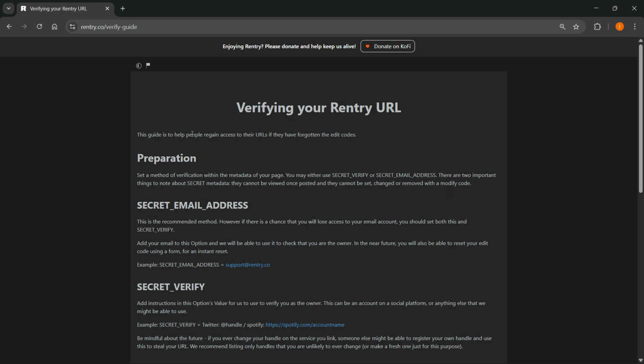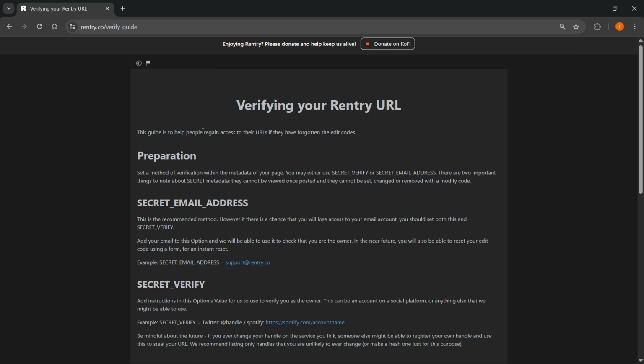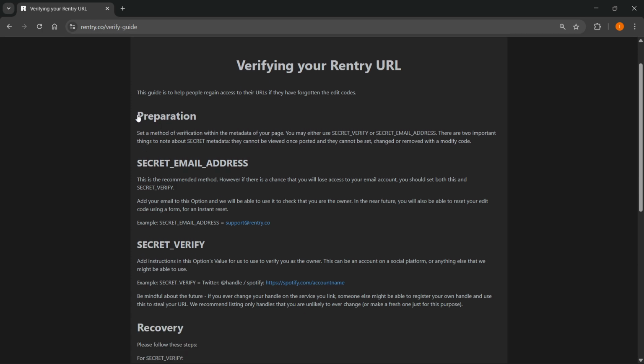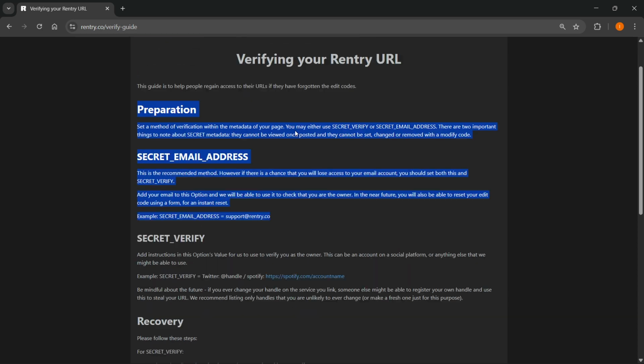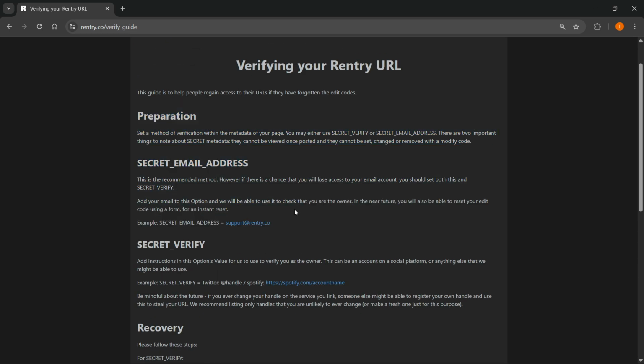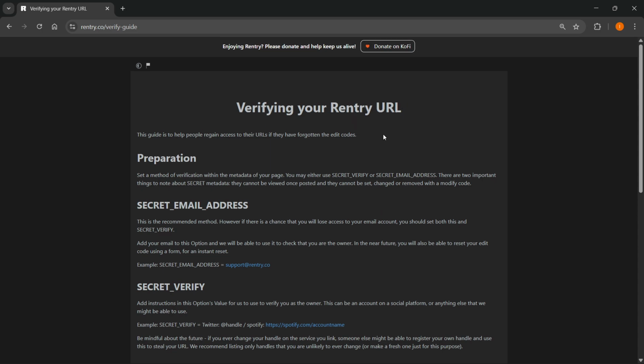It says that this guide is made for people to regain access to their URLs if they've forgotten their edit codes. Now, I'm not going to bother you by reading this right now. You can read it for yourself, but that's basically telling you how you can do this as well, to help them out and essentially get their help to recover your edit code and your URL as well.